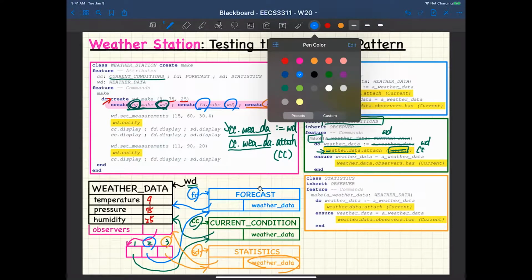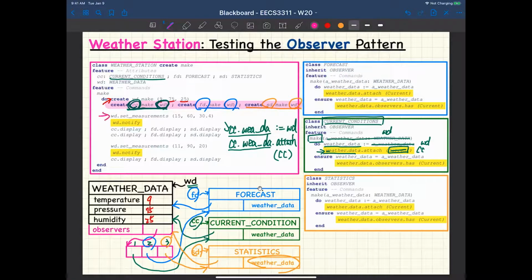If we say WD dot set measurement to be 15, 60, and 30.4, so now change this to 15, change this to 60, and change this to 30.4. Whether to update individual observers is completely up to the subjects. Now we'll say WD.notify over here. It's kind of up to your implementation decision. You might decide to include notify as part of the set measurements if you wish, but for now, I just want to make it explicit for you.